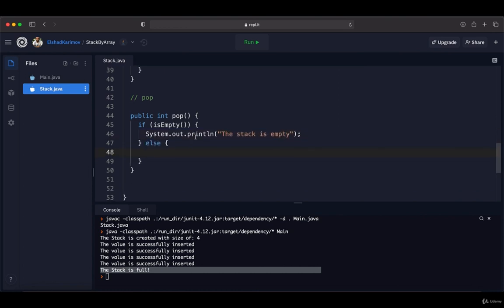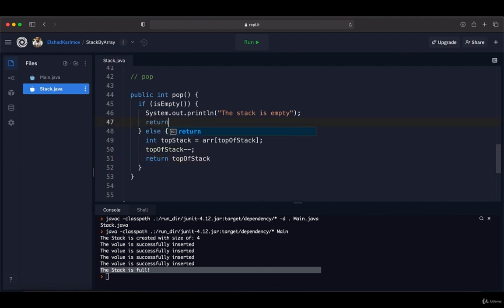Otherwise, we are going to take the top of the stack and save it into a variable. So here I'm going to create a variable like this, topStack, and set it to the value from ARR at the top of stack index. Then we are going to decrease top of stack by 1, and we are going to return topStack over here. With this we have finished our pop method. So what we are doing is returning the top element from the stack, and deleting that element from the stack.